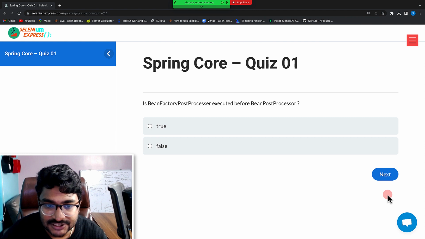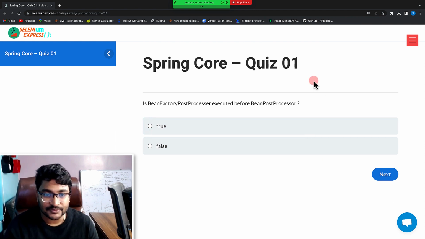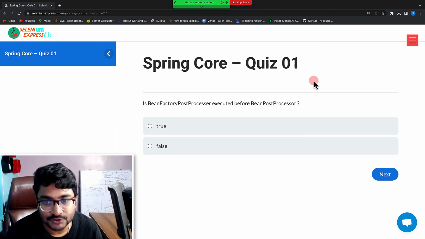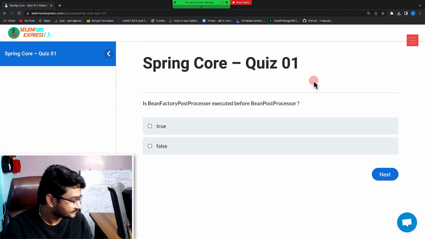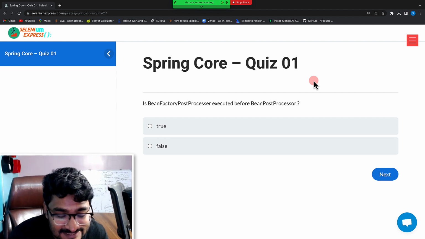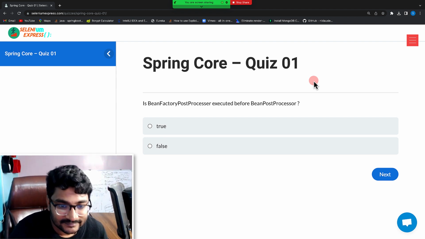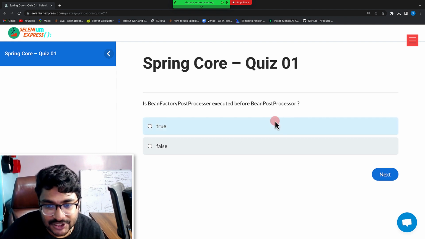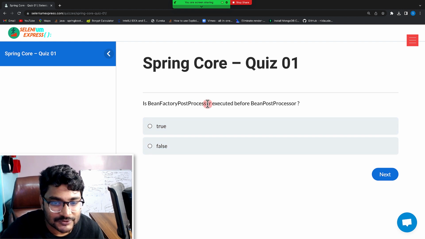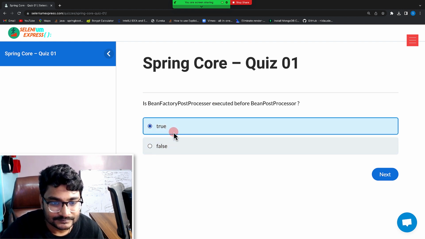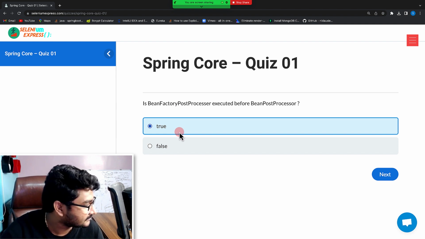Okay, next. Is BeanFactoryPostProcessor executed before the BeanPostProcessor? Is this correct? Yes, correct. BeanFactoryPostProcessor is executed before the BeanPostProcessor. When is the BeanFactoryPostProcessor executed, guys, anybody remember? After the creation of the BeanFactory initially.